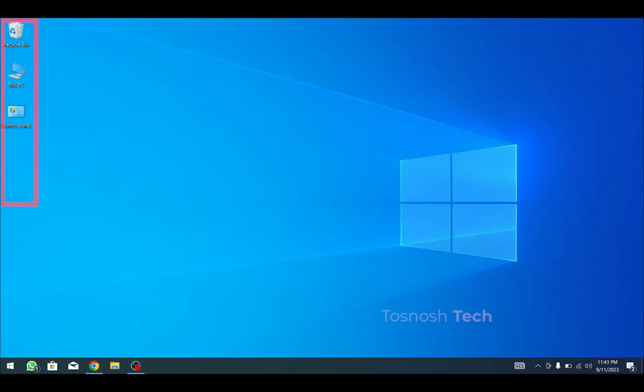Close this screen and go to your desktop. Now your icons are added to your desktop. Arrange them as you need.